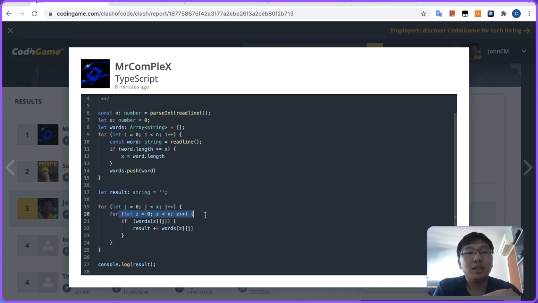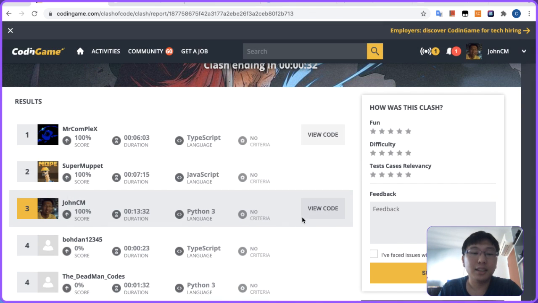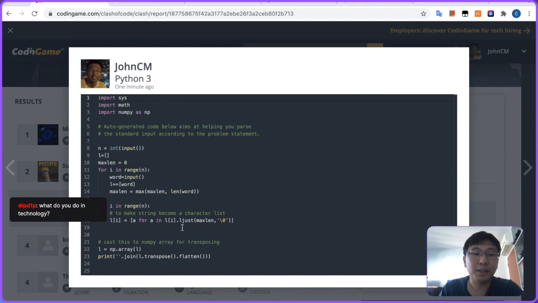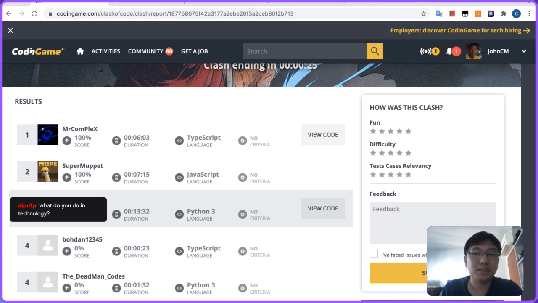But if we were to do it the traditional C method, you just do double for loops, and instead of iterating over the row at the top, you iterate over columns at the top and rows at the bottom. You effectively do a transpose. And then if there's a word here, then you add. So this essentially does the same as what I did here. Very good solution actually, Mr. Complex. You did it well.